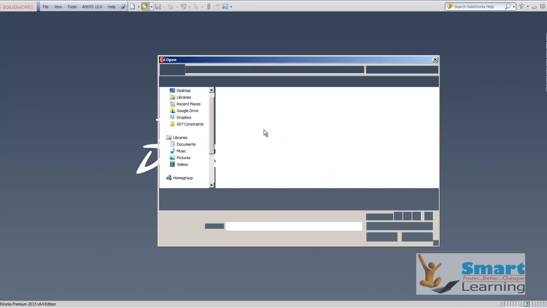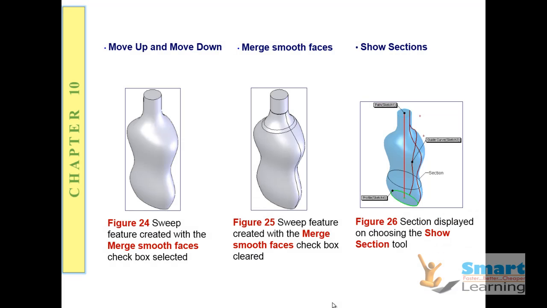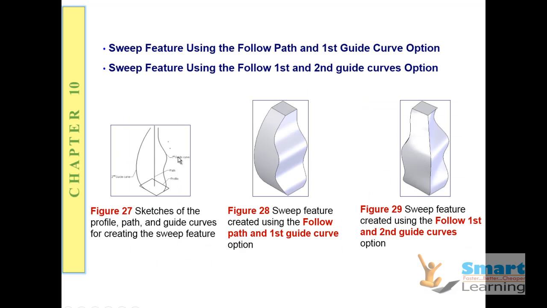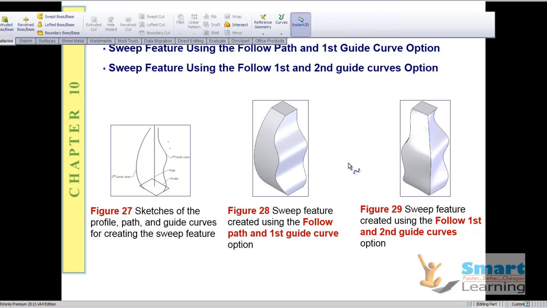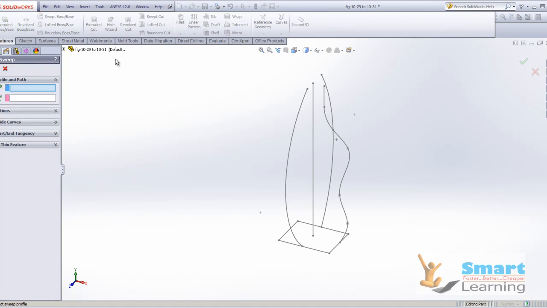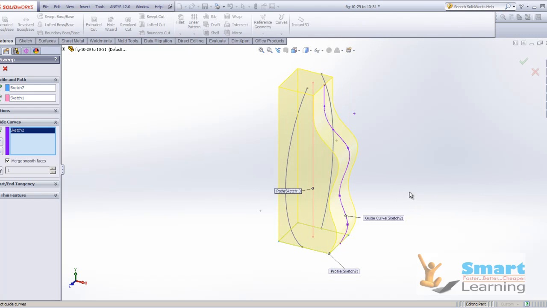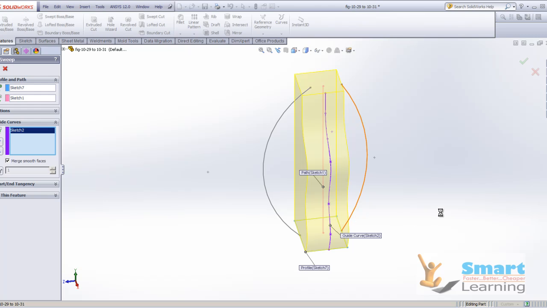So let us move to the guide and path combination. In this particular case, we are going to learn about the scenario where you have the first guide curve, second guide curve, path and profile. You can choose the path and first guide curve, or follow the first and second guide curve, both combinations. So let us talk about this feature. I'll go to this option and select my profile, then path, then the first guide, I'll be selecting this, and my second guide will be this.